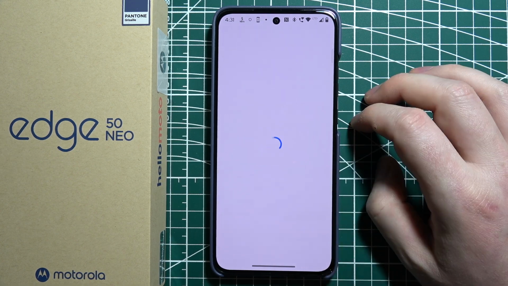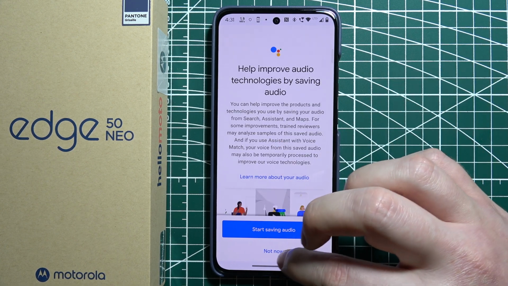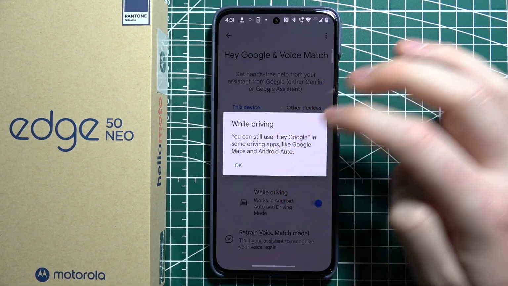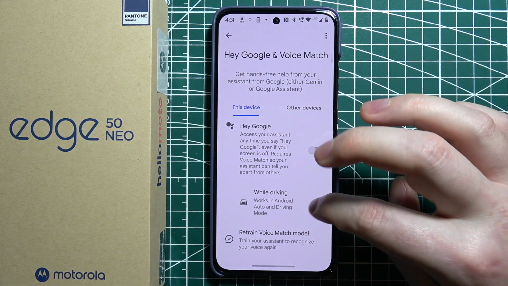Then we can click on next. Not now. And our Hey Google is activated. We can disable it like this. And that's it for this video.